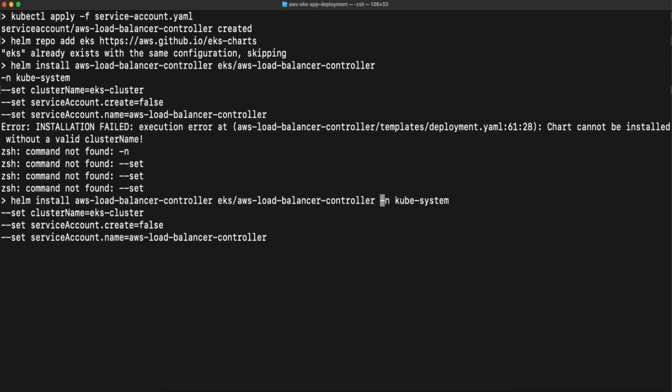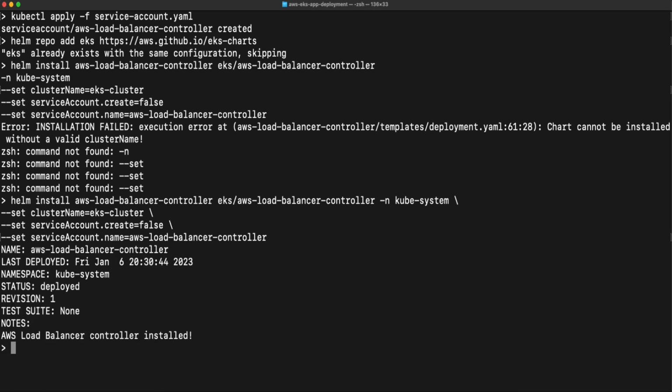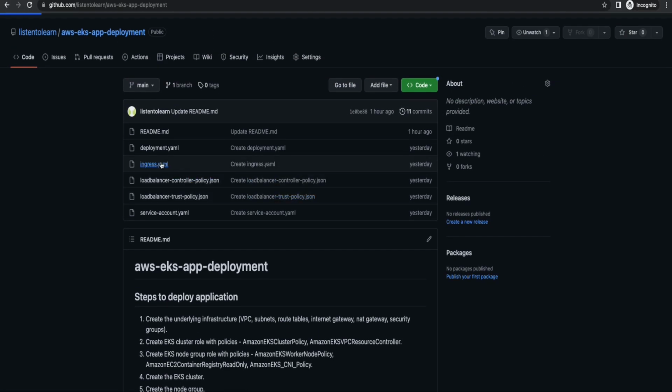Okay, so there is a problem. This is being considered as a separate line for every line, so I'm just concatenating all the lines and then executing the command again. Hopefully it should go through. What this will do is go and create the load balancer controller within your cluster. So yes, we have it.